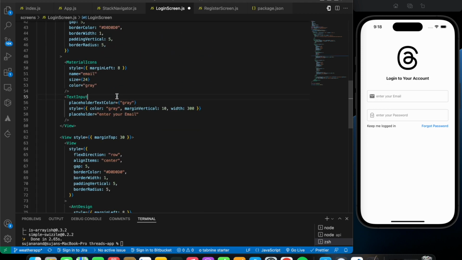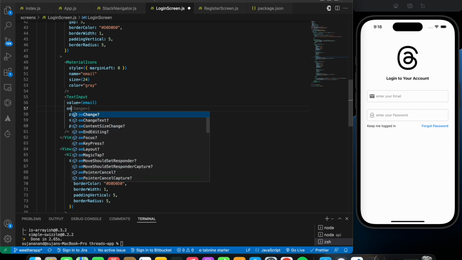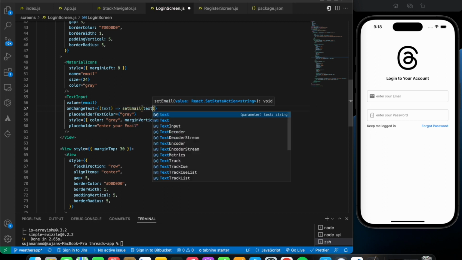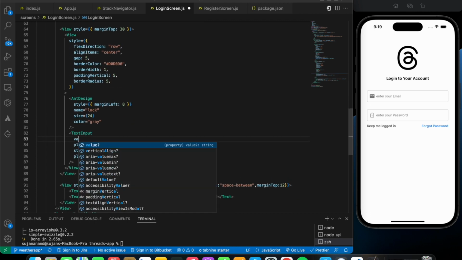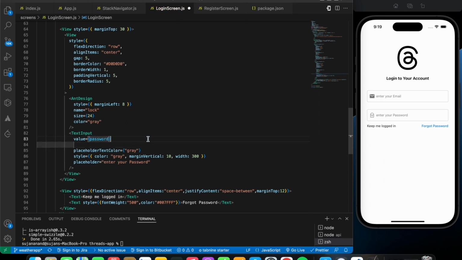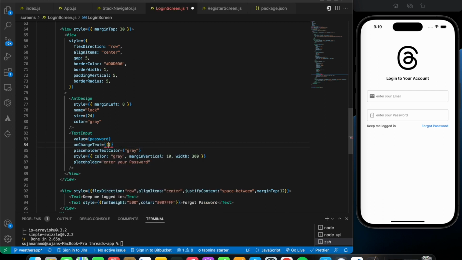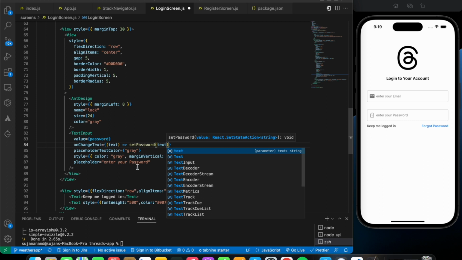Let's come to the first text input and provide the value. In this case, it's going to be whatever is stored inside of the state, that is email. After this, we have the on change text, which is going to take in the text, and we're going to set the email to be whatever the text is, that is whatever the user is typing. So let's come to the second text input, and here I'm going to say value. Of course, it's going to be the password. And it's going to have the on change text again. It's going to take in the text, and here I'm going to say set the password to be whatever that particular text is.